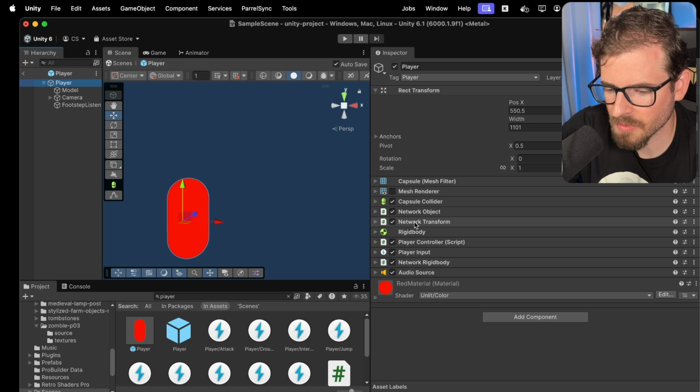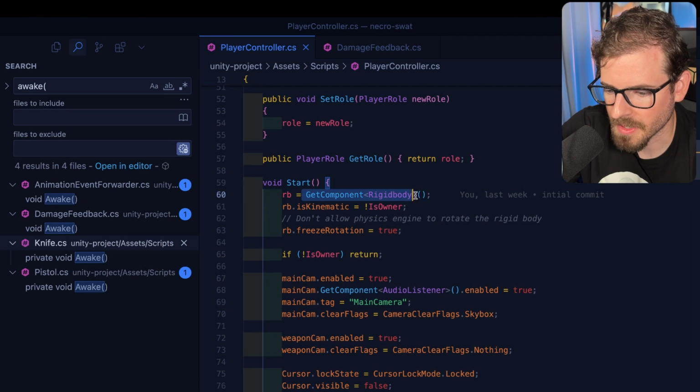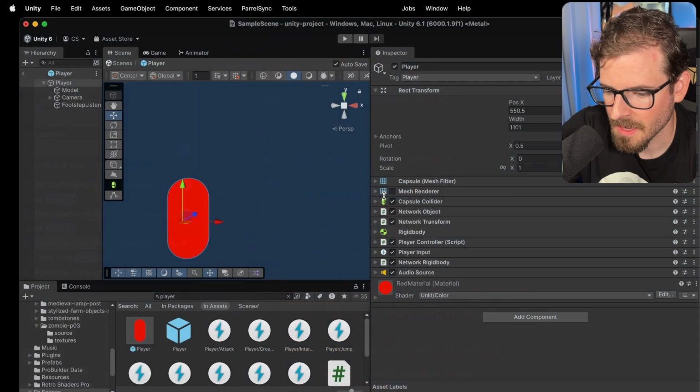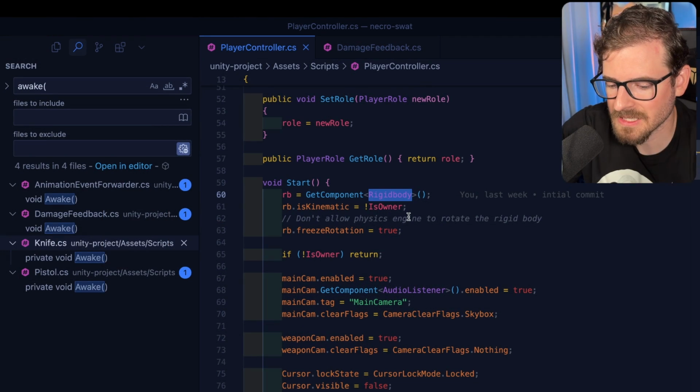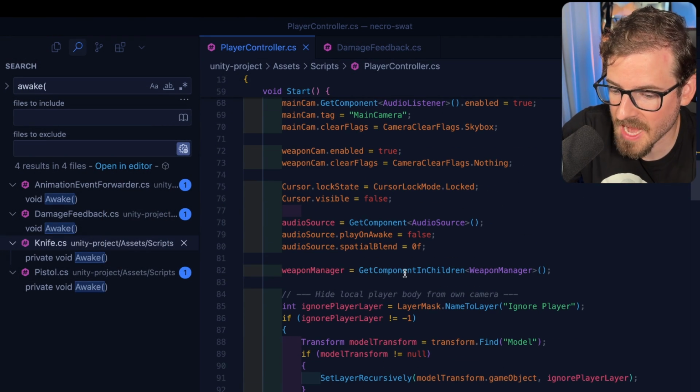I can actually grab any of these things attached to the player inside of this player script by just saying GetComponent. So I'm saying GetComponent Rigidbody. There happens to be a Rigidbody attached to this player game object, so I can grab it inside of the script.